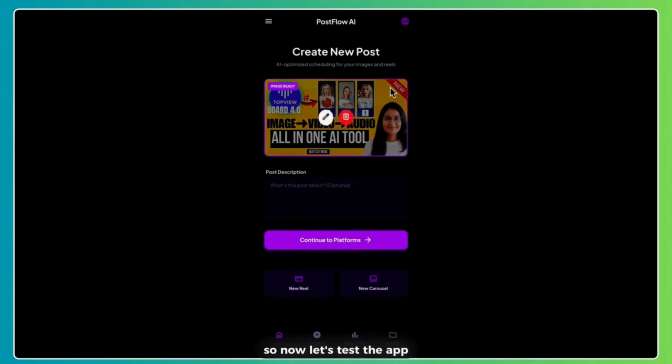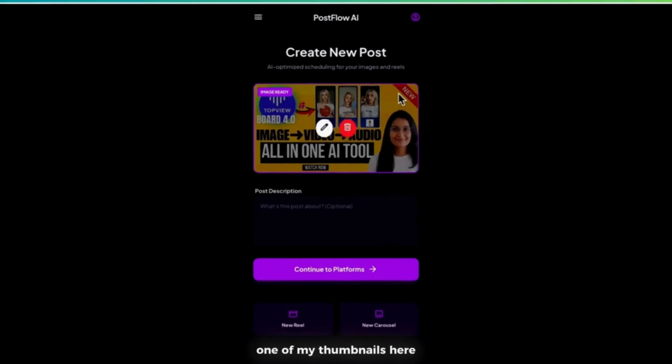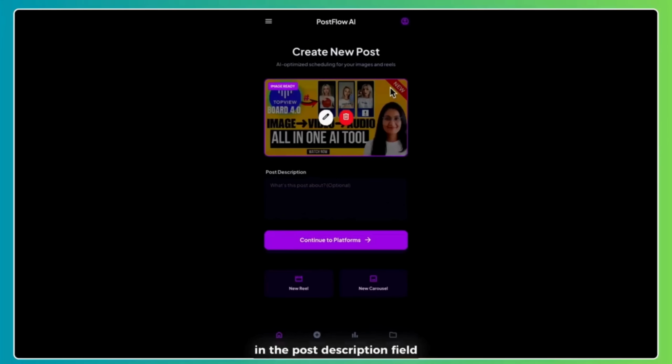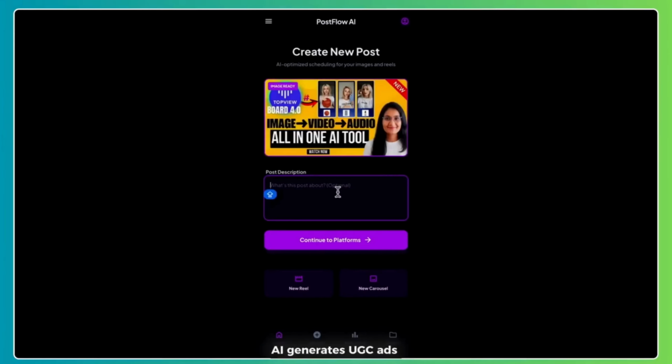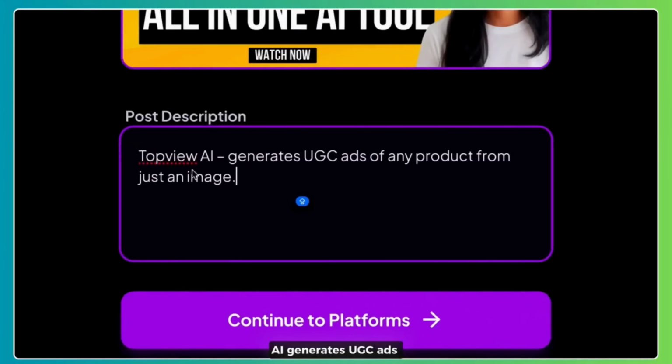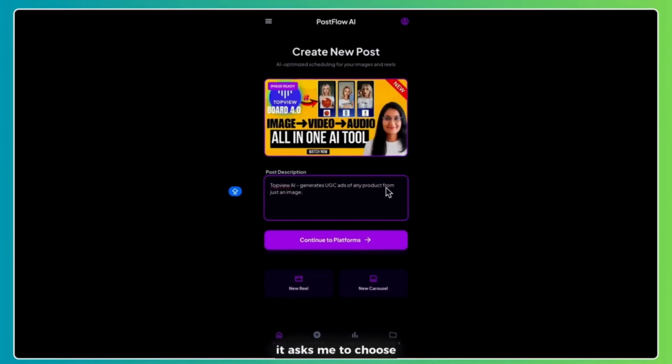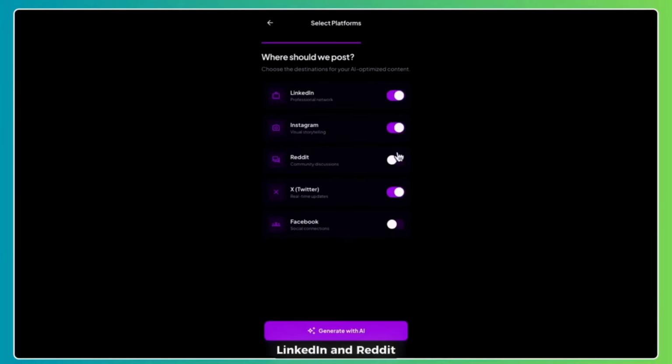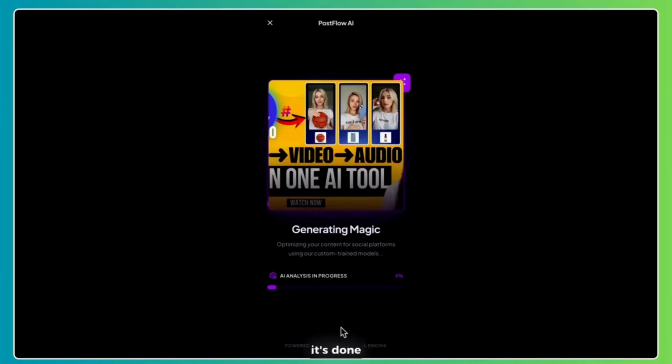So now, let's test the app. I'll upload one of my thumbnails here. In the post description field, I'll add something like, Top View AI generates UGC ads of any product from just an image. After that, it asks me to choose the social media platforms, so I'll select LinkedIn and Reddit. Now the AI starts working, and yes, it's done.